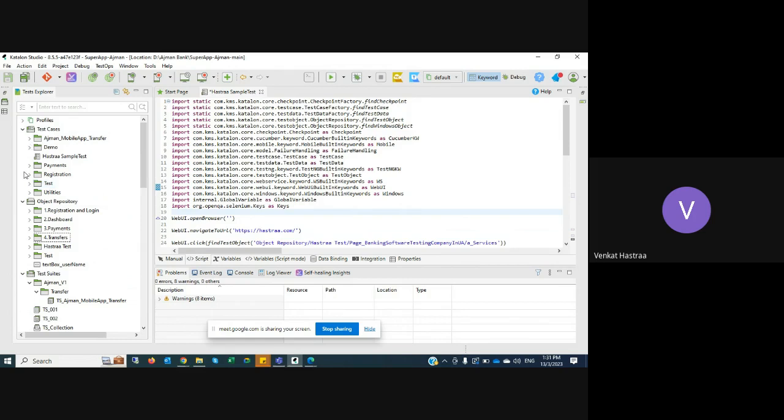Now, after creating the script, here is the repository. If you want to modify the repository, you can modify it, or rename the repositories. Once renaming is done, then go to the test suite. Creating the test cases will be done in the test cases section. Okay. Then object repositories will be in the object repository section.